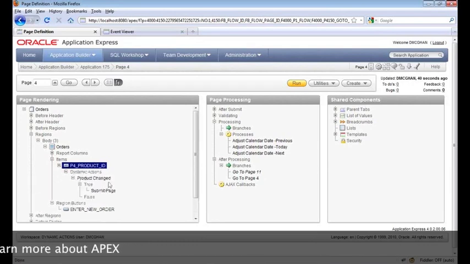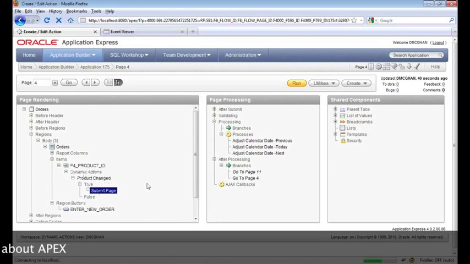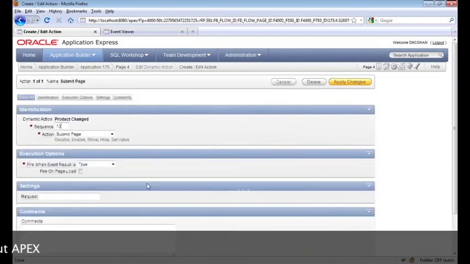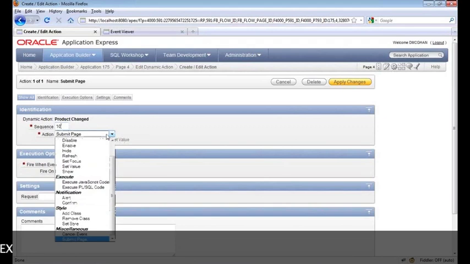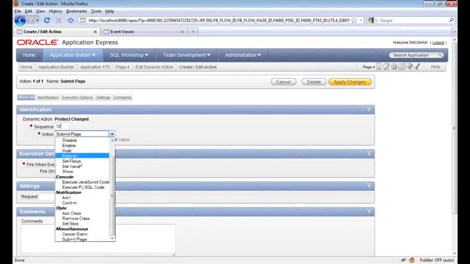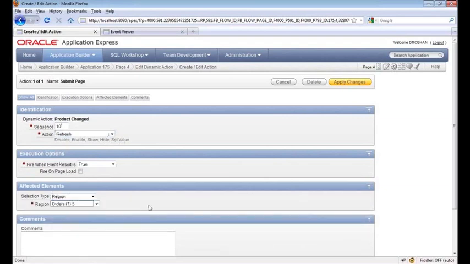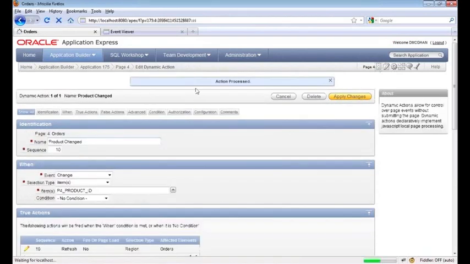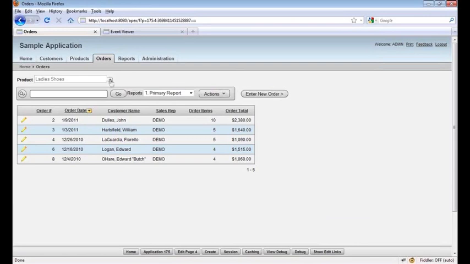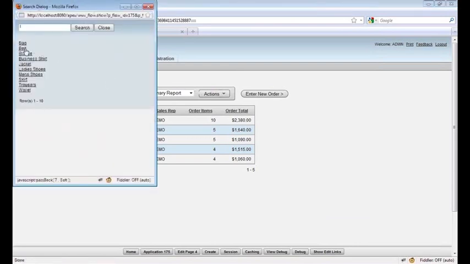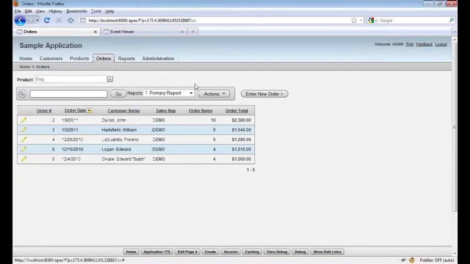So if we look in the item and drill down to the true action here, submit page, I'm going to change this just a little bit. Rather than submit the page, let's have it call refresh. What do we want to refresh? A region. Which region? The orders region. Apply that change. Run the page. And we'll go from ladies' shoes back to a bag.